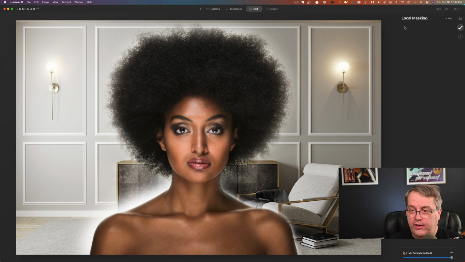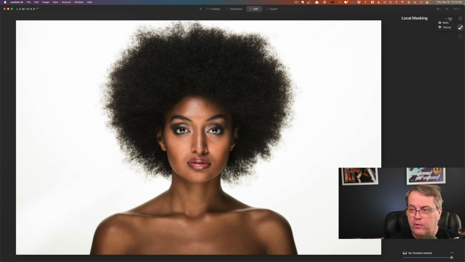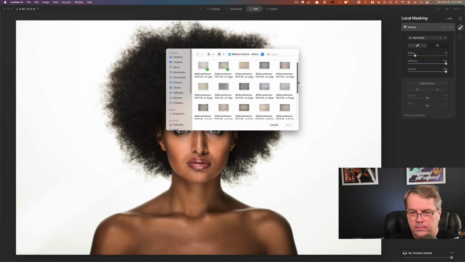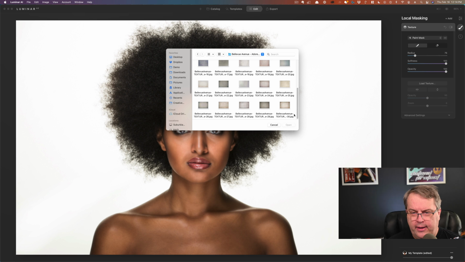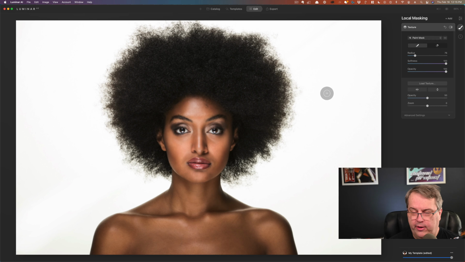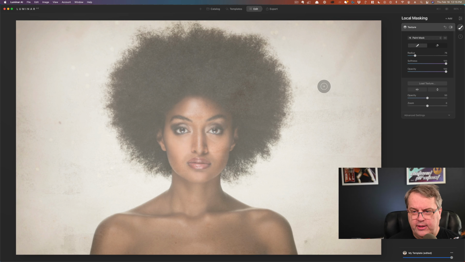But I'll tell you what I think does work very well. Let's get rid of that. We're going to go ahead and add another texture. And we're going to come in here and just choose something that's nice and neutral. I'll probably go with this one. It's the last one in there, but it seems like a nice neutral background. The process is really the same.